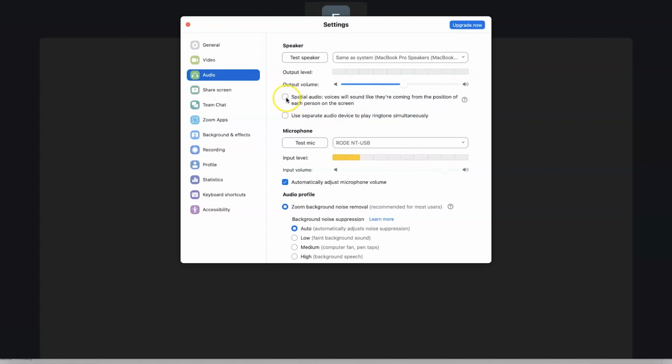You can use spatial audio. Voices will sound like they are coming from the position of each person on the screen, and you can use this separate audio device to play ringtones simultaneously.